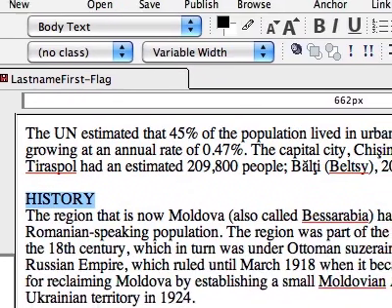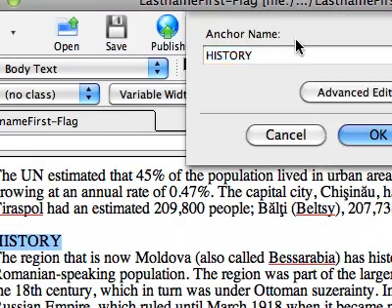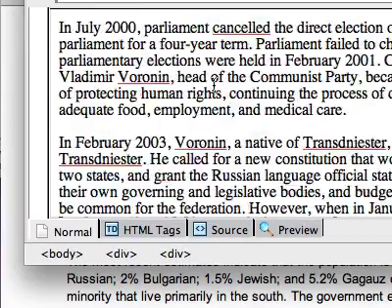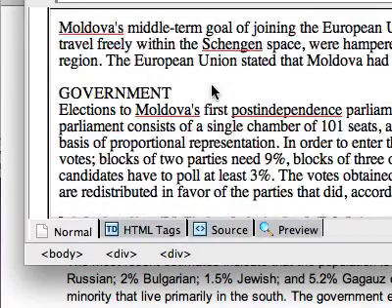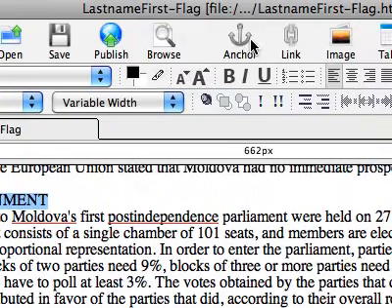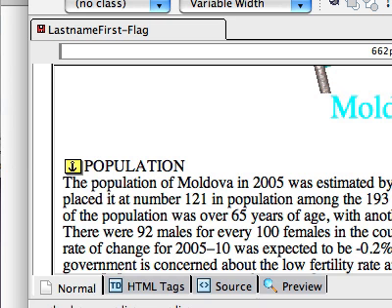Double click on history to highlight the word. I click the anchor. I hit OK once I know that it's the anchor for history. Scroll down, wait till I see my next anchor heading. Double click on it, hit anchor, and do it for my 4th one as well. Go ahead and do that. Now I have all my anchors set.